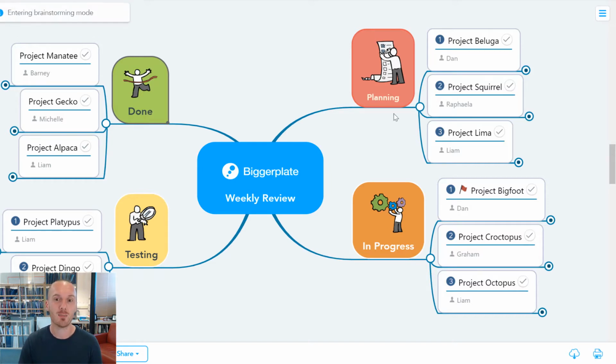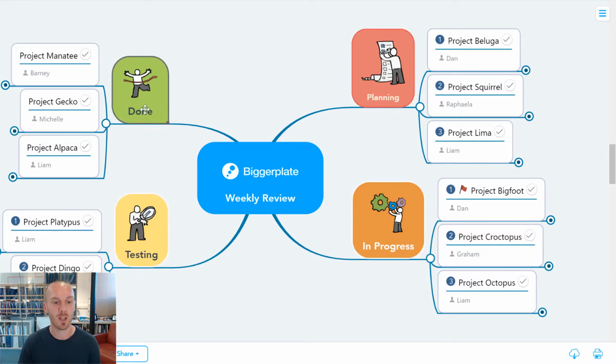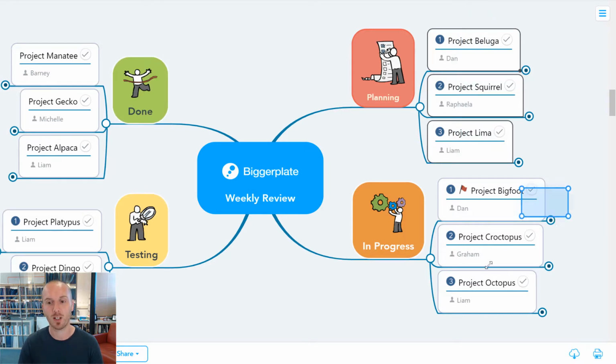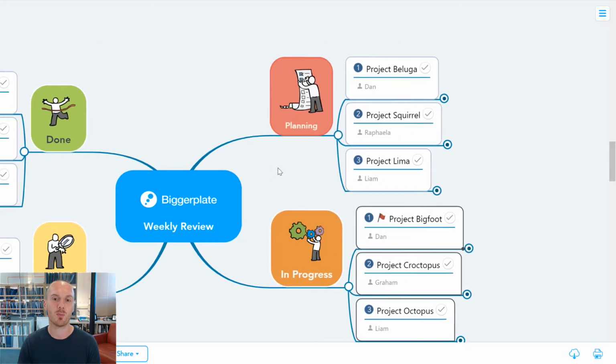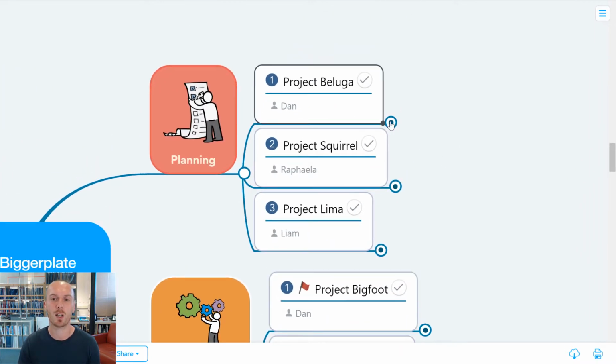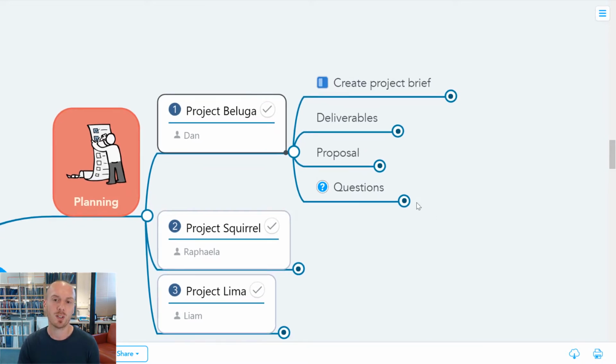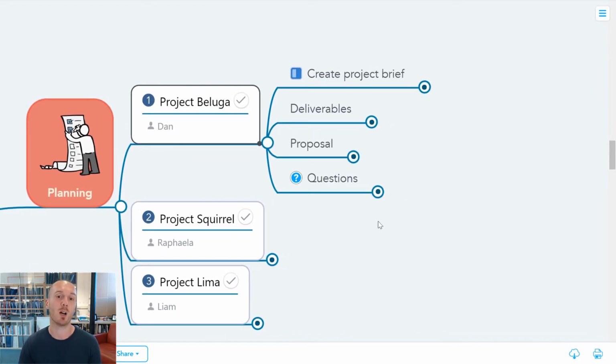Now we've created in this map a very simple routine of having planning, in progress, testing and done. And it means then that we've built in 3 projects under planning, 3 under progress, 2 in testing and 3 in done. And under each stage of the process, when we're in planning, we're obviously going to be doing some slightly different things. We might be working on some research and creating a project brief. And this is where we start to use some of the really great functions in MindMeister to really build out the richness of this information.